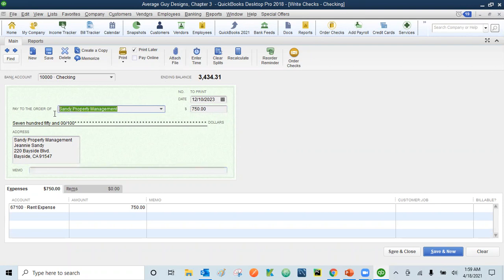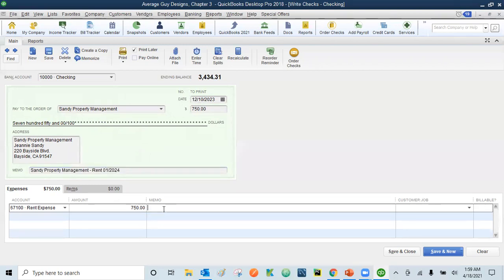So you can copy paste the name from here, it will save our time. Control V. And then we are paying the rent of January 2024. So we have already made our check ready, like today is 10th of December, but we have already made our check ready so that when we send this check to Sandy Property a few days earlier than its due date, the check is ready. Then you can simply copy this memo, Control C, and paste it in the expense account memo. Control V, and now it's done.